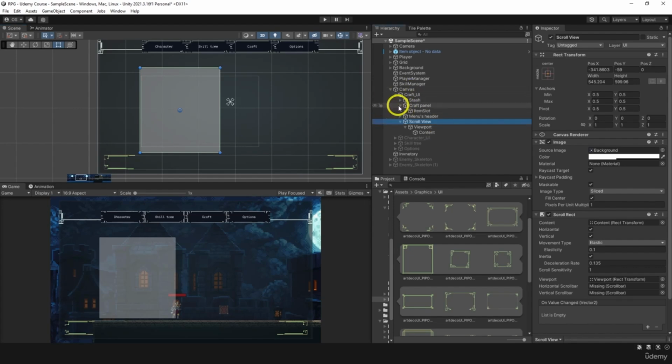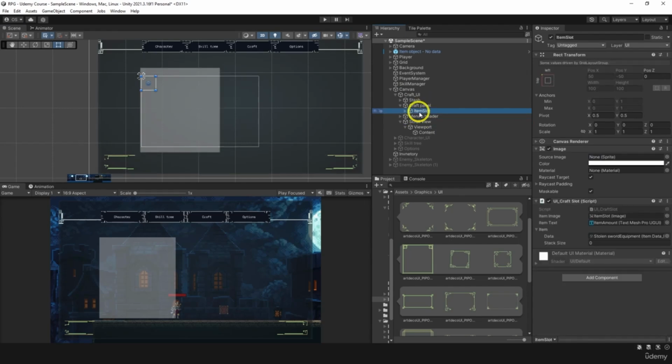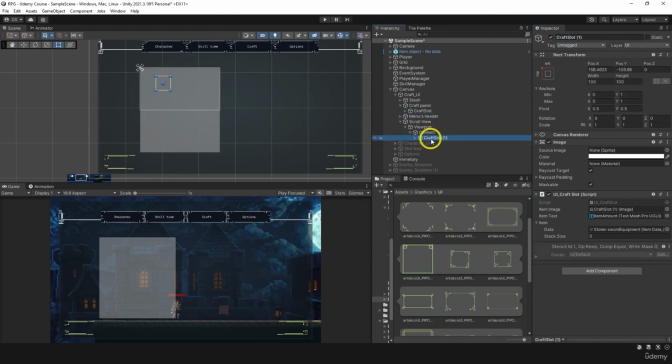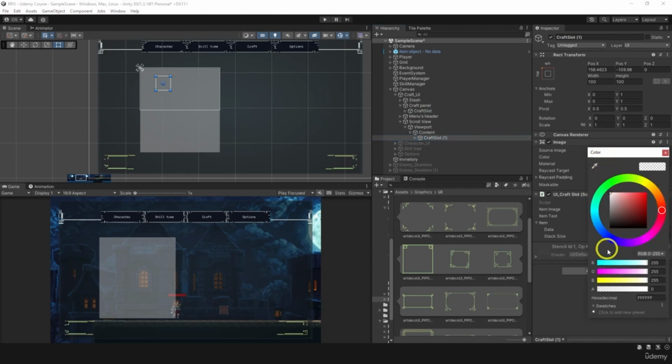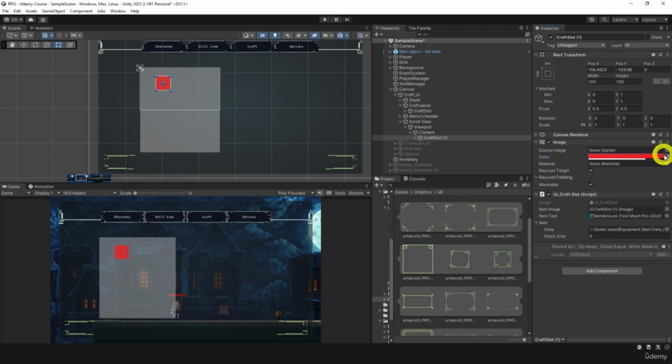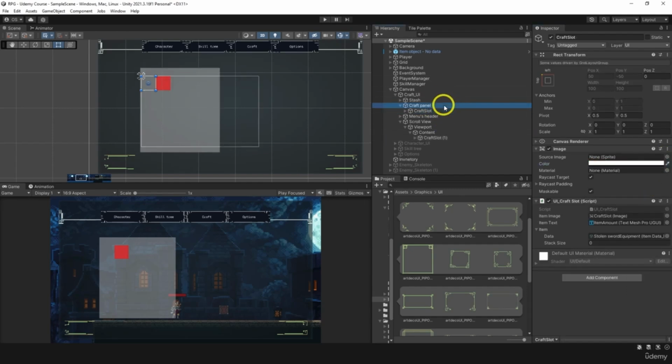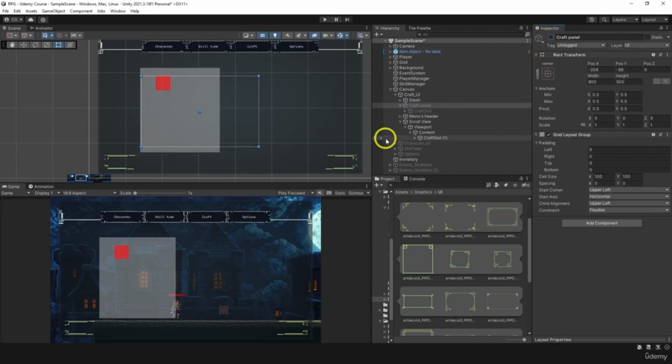So let's go to the craft panel and find this item slot. This is a craft slot, and we can actually rename it to Craft Slot. Now I'm going to duplicate this and move it to content. Very nice. I'm going to give it an image so I can see it and it's easier to set up, and later we're going to revert that. Now I can just close this craft panel. I don't need it anymore.